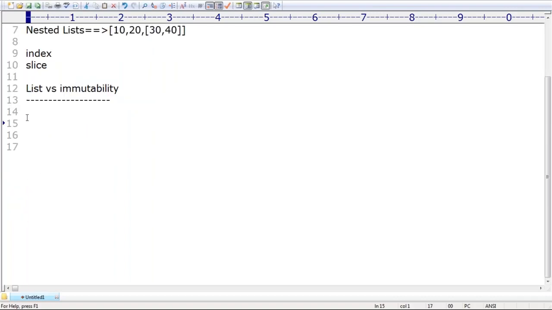Now, how to traverse the elements of a list? How can you read all the elements? Very simple. The sequential access of each element in the list is called traversal. In your childhood, maybe in data structures, you may have heard about pre-order traversal, post-order traversal, in-order traversal, something like this.